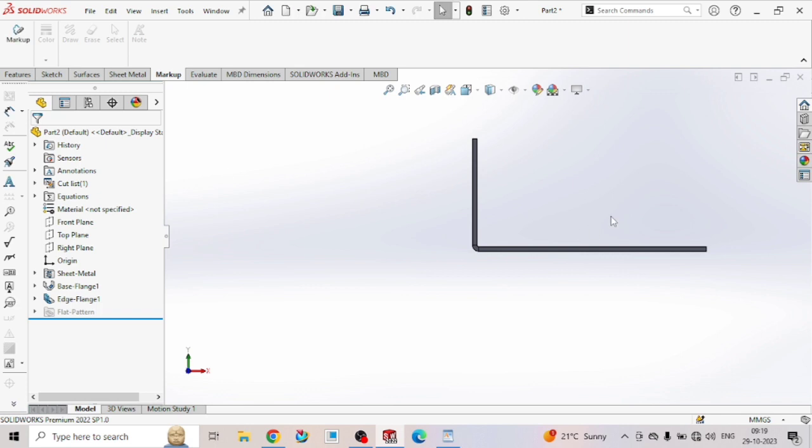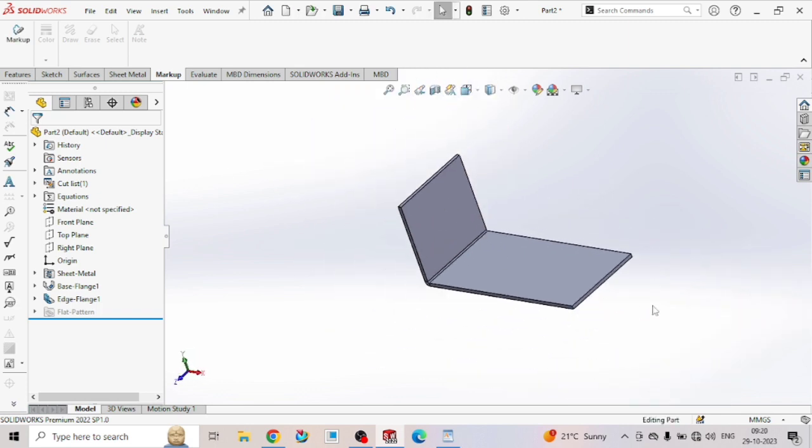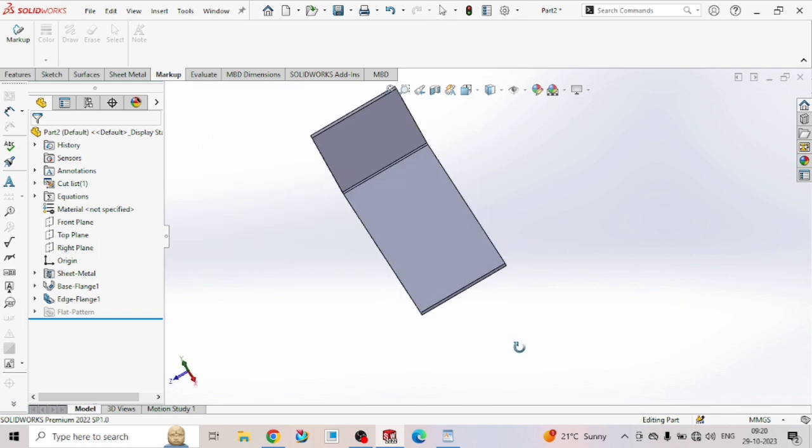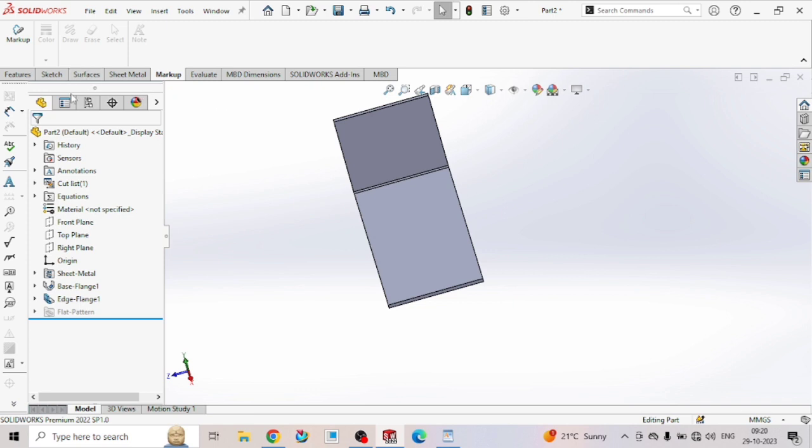Now click OK, and we can see that the flange is created over here. Now we will make another flange, and in this flange I will show you how to edit a flange.